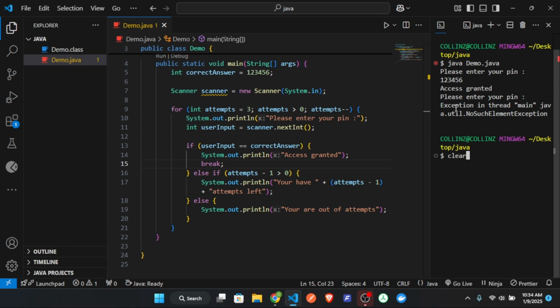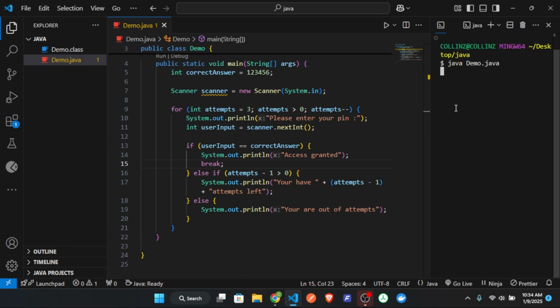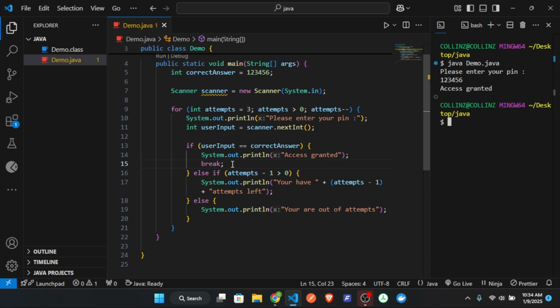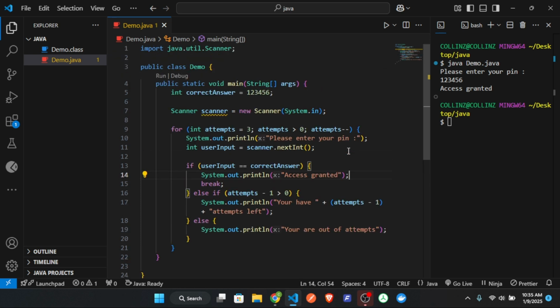Here, then let me compare this. Let me enter the right pin. Access granted. Automatically the break keyword will break the system. So that's how we can use the three loops, the do while loop, the while loop, and the for loop. So you can comment in the comment section which one is simpler to use.